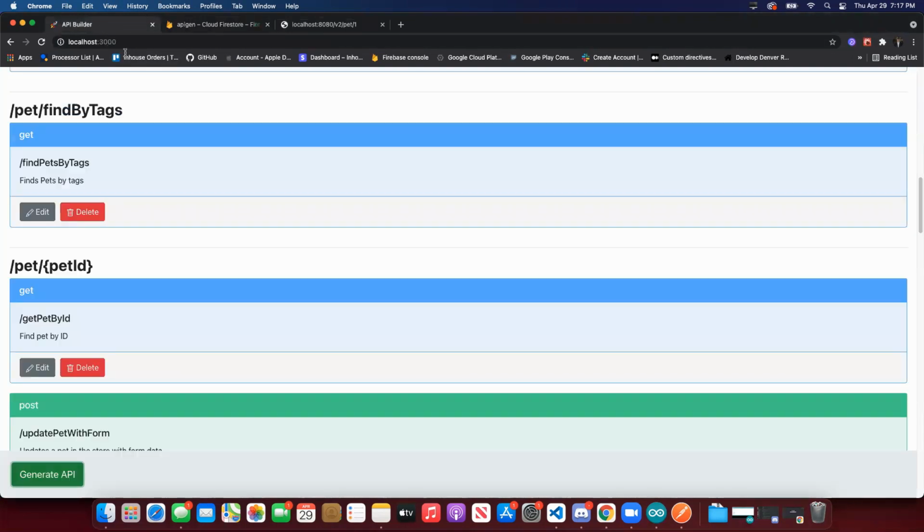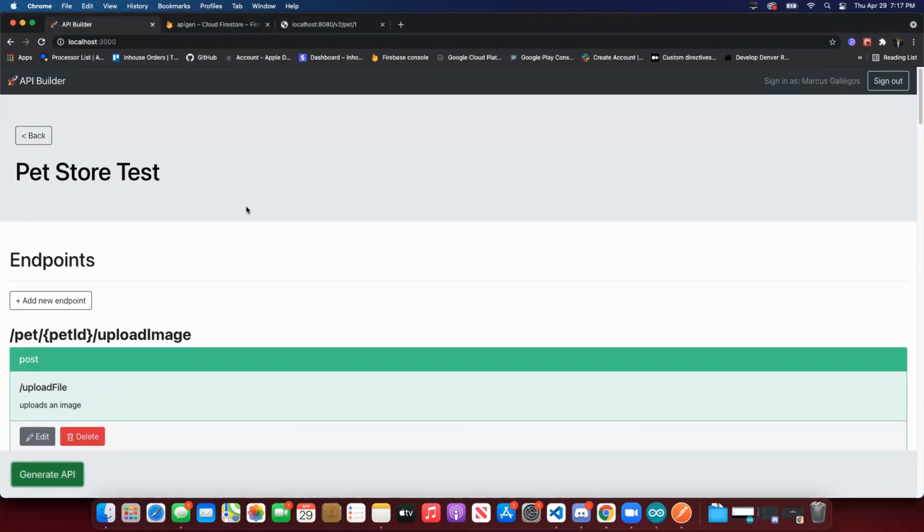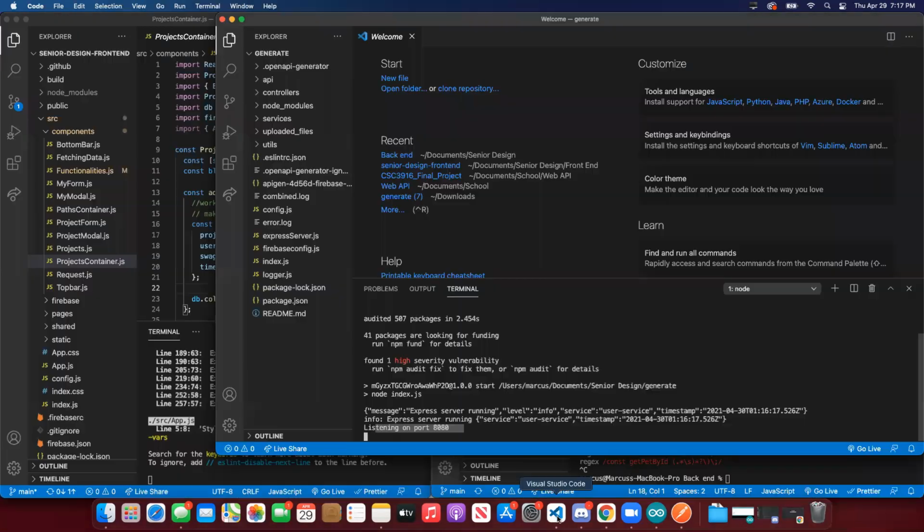So that's how we can easily define your API within a graphical interface and generate the code with a click of a button. And of course, this follows industry standard MVC architecture, so you can extend this to do whatever you want, or it's ready to deploy right now. It's up to you. So thank you for listening and have a good day.